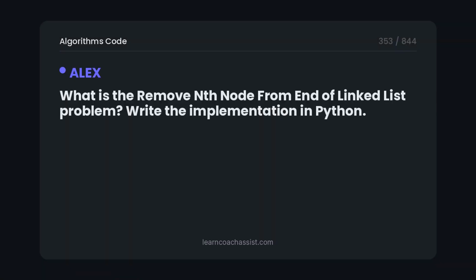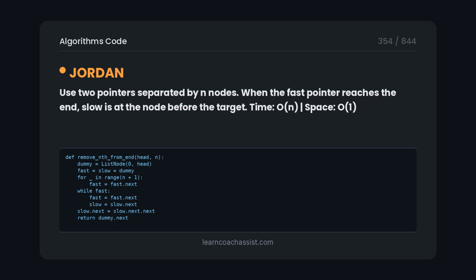What is the remove nth node from end of linked list problem? Write the implementation in Python. Use 2 pointers separated by n nodes. When the fast pointer reaches the end, slow is at the node before the target. Time O(N), space O(1).